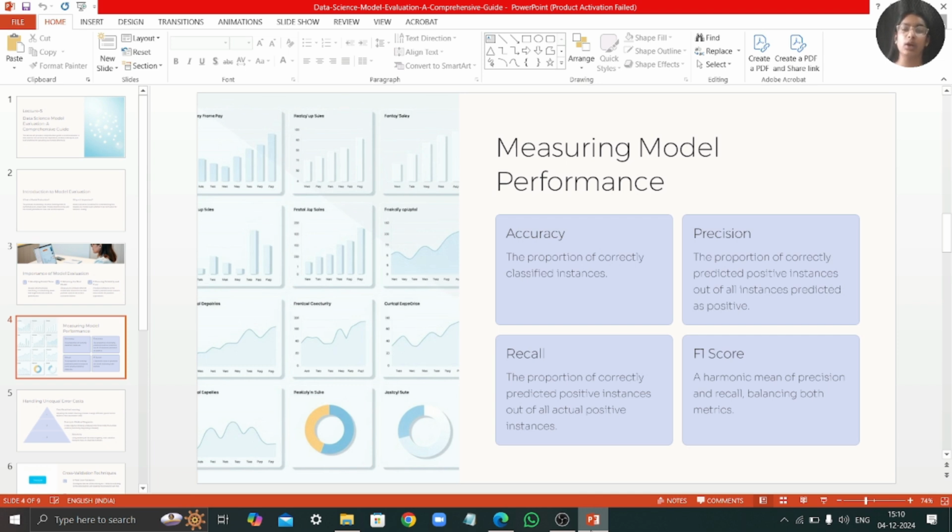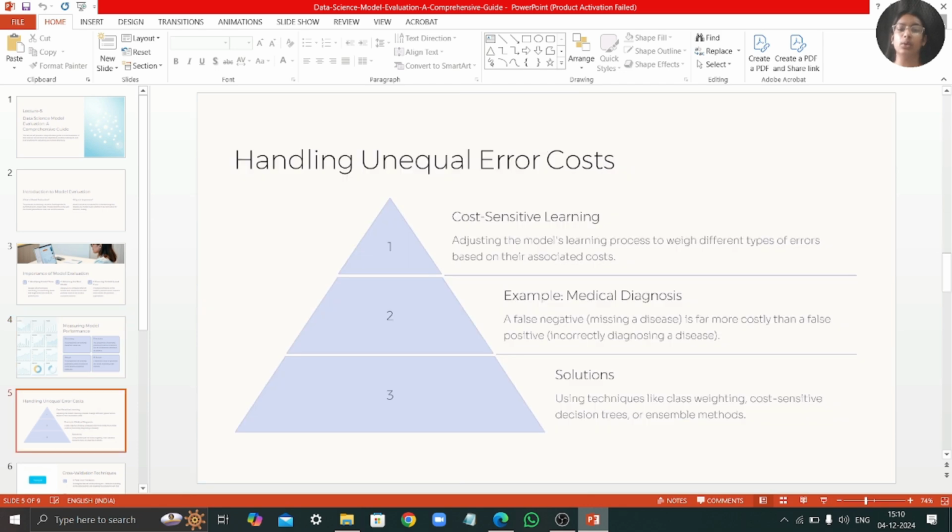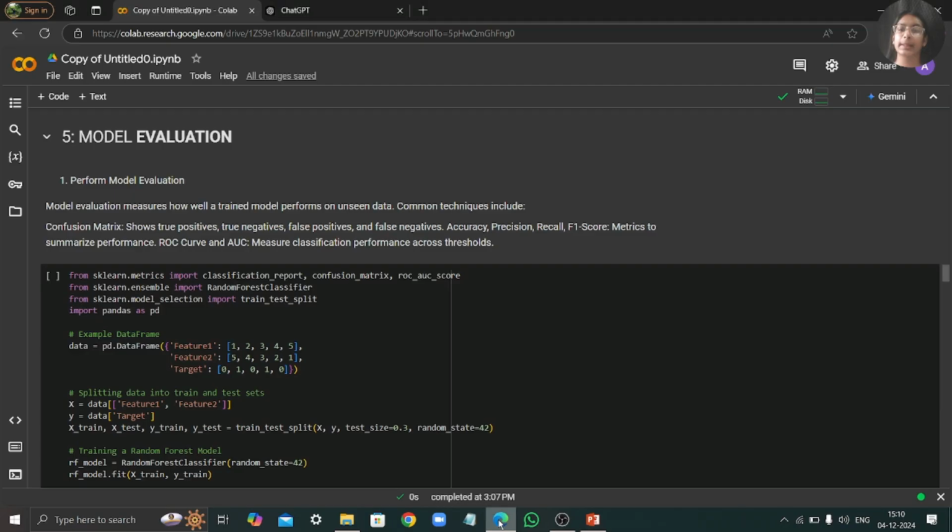Let's have a look at Python code of model evaluation. First, how can we perform model evaluation? It measures how well the trained model performs on unseen data. And among common techniques, it uses the confusion matrix. What exactly is a confusion matrix? It has true positives, true negatives, false positives, and false negatives.